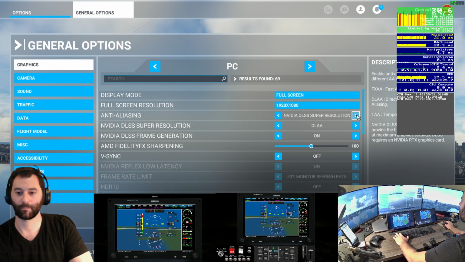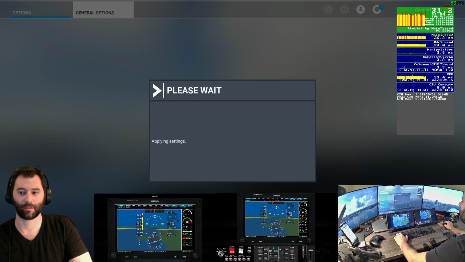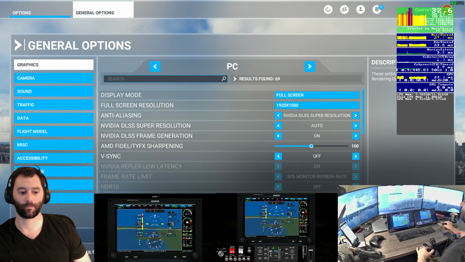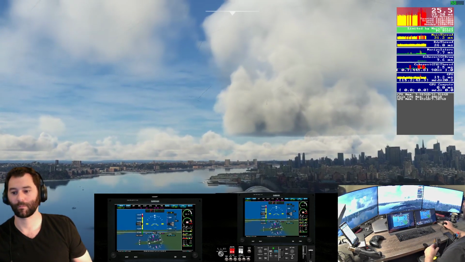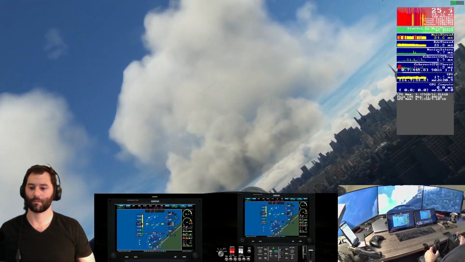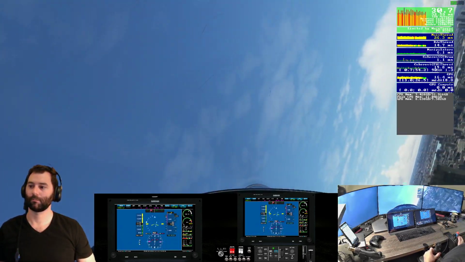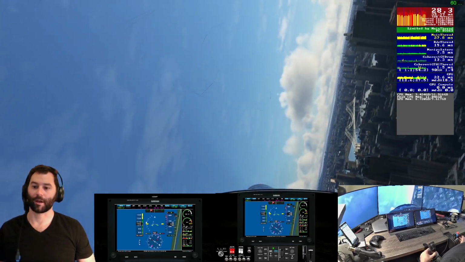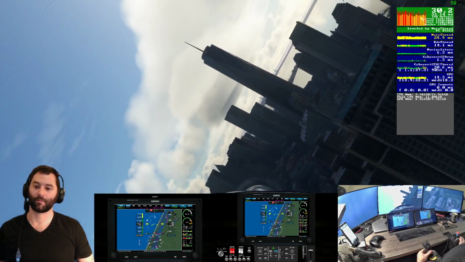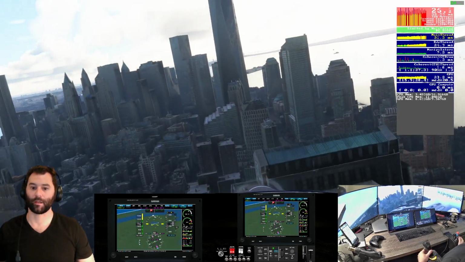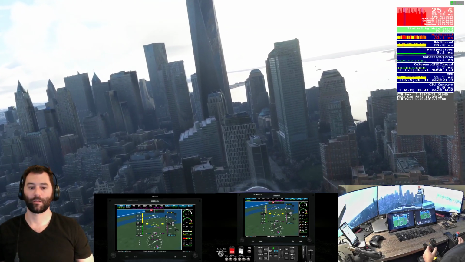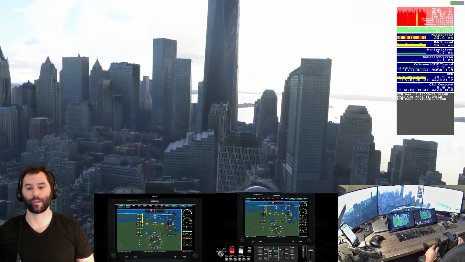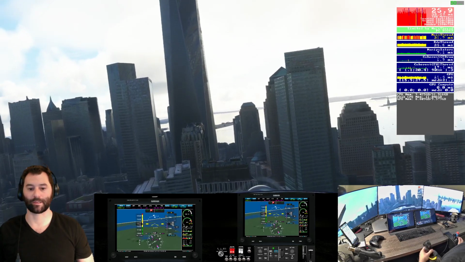Let's do auto again. We'll see if that helps. So like that right there, just ripping it. It certainly rips better with DLSS. Yeah, so it's smoother like that when you turn on DLSS.